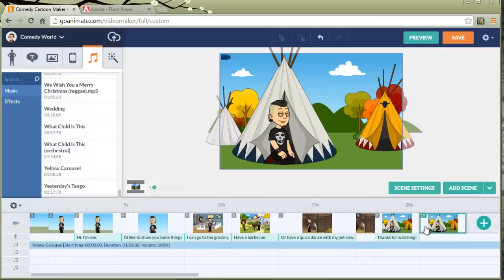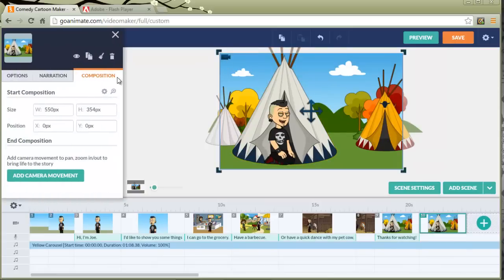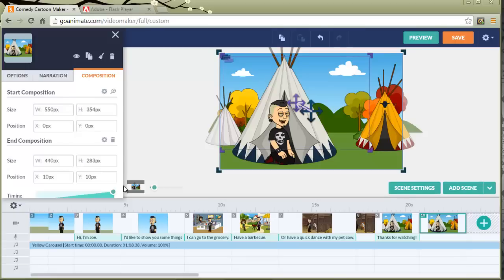So, maybe we can zoom in on Joe for the last scene. End composition, we'll add camera movement, okay? I may have just added it. I believe everything else is all set.